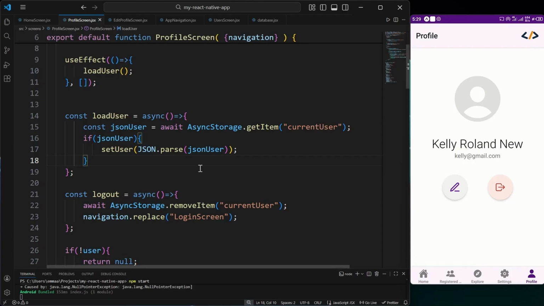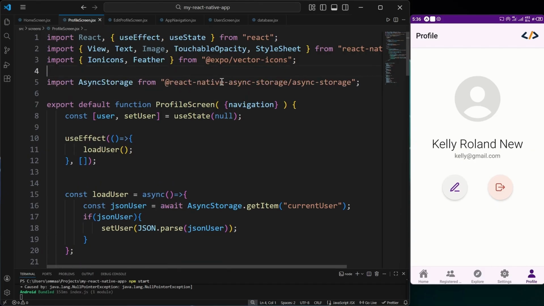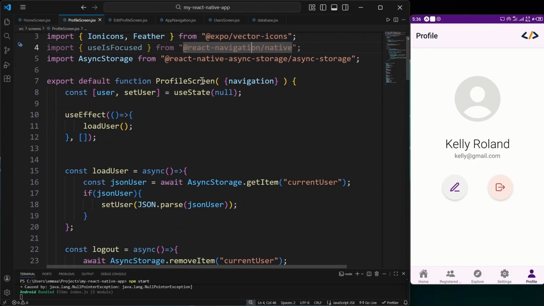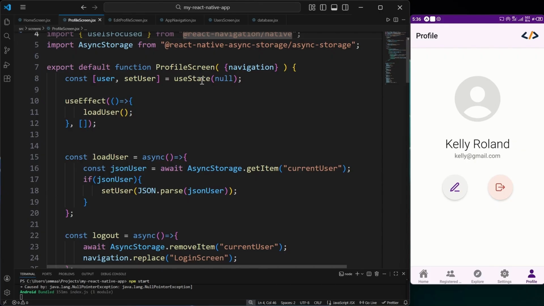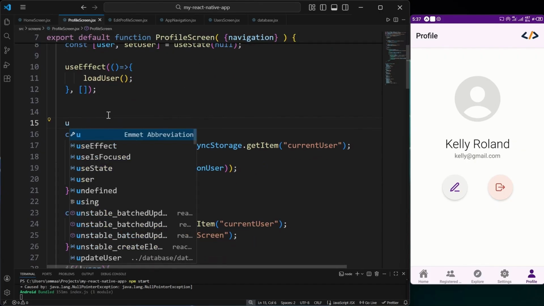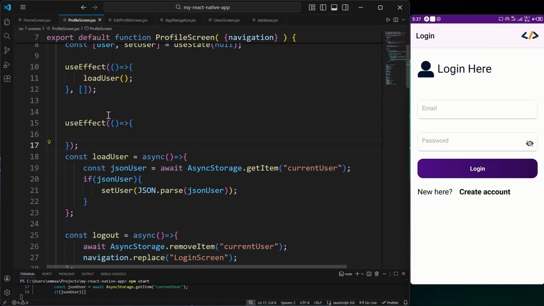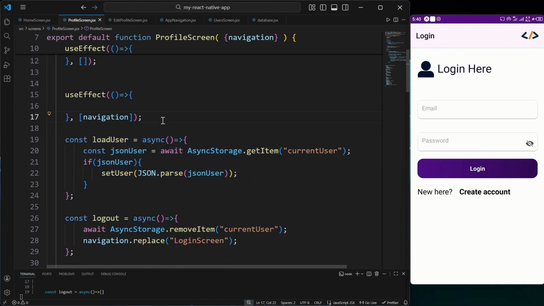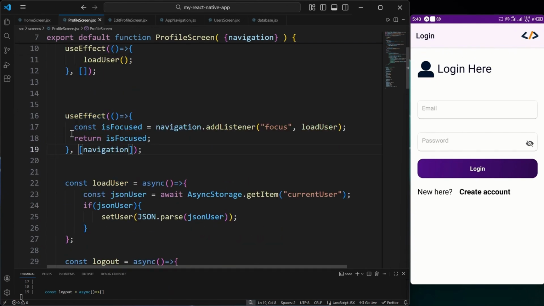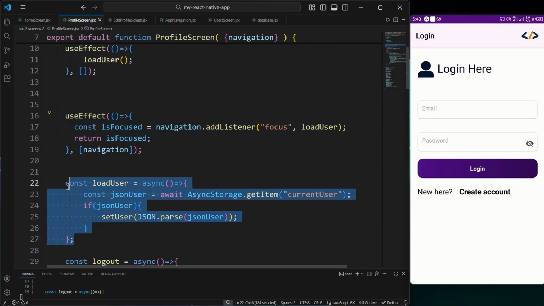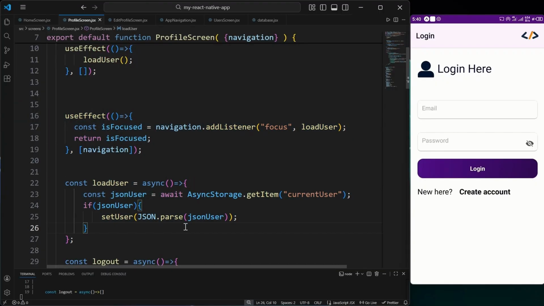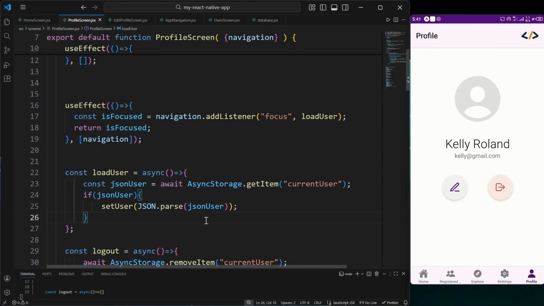So we import that, line 4. So we just add that line 4 to it. So that will make it more or less refresh, sort of, so that as soon as you come back to this page, it refreshes that area. So what we'll now do is use const isFocused equals navigation.addListener focus, then it loads the user, then return isFocused. So now what that simply means is that if you navigate to that page, then it should automatically refresh the page, basically.